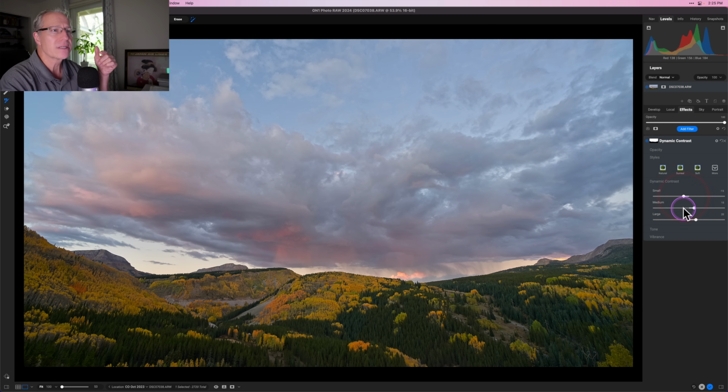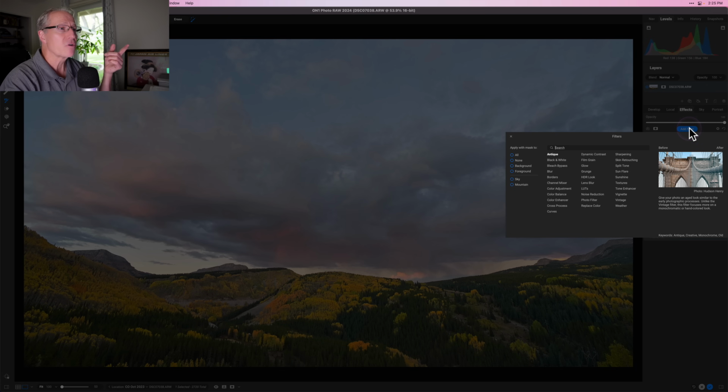And all I want to do here is something I like to do with skies, which is create negative dynamic contrast. In other words, I'm smoothing it out a little bit, just softening up the sky, but that's a local adjustment using this effect of dynamic contrast.